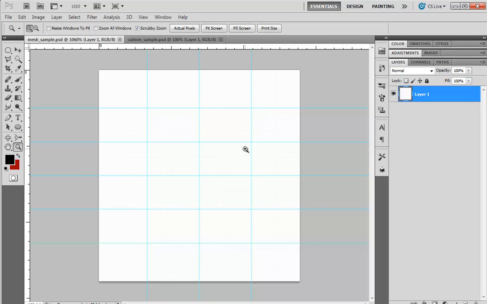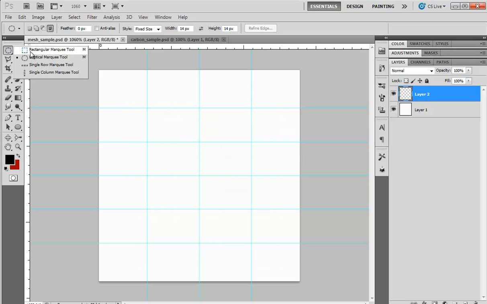All right, so what's the best way for us to go ahead and fill out our mesh pattern? Well, very simple. We're going to come up here, grab our marquee tool, or our elliptical marquee tool. Come up here, select fixed size. Set your width and height at 14 pixels here.